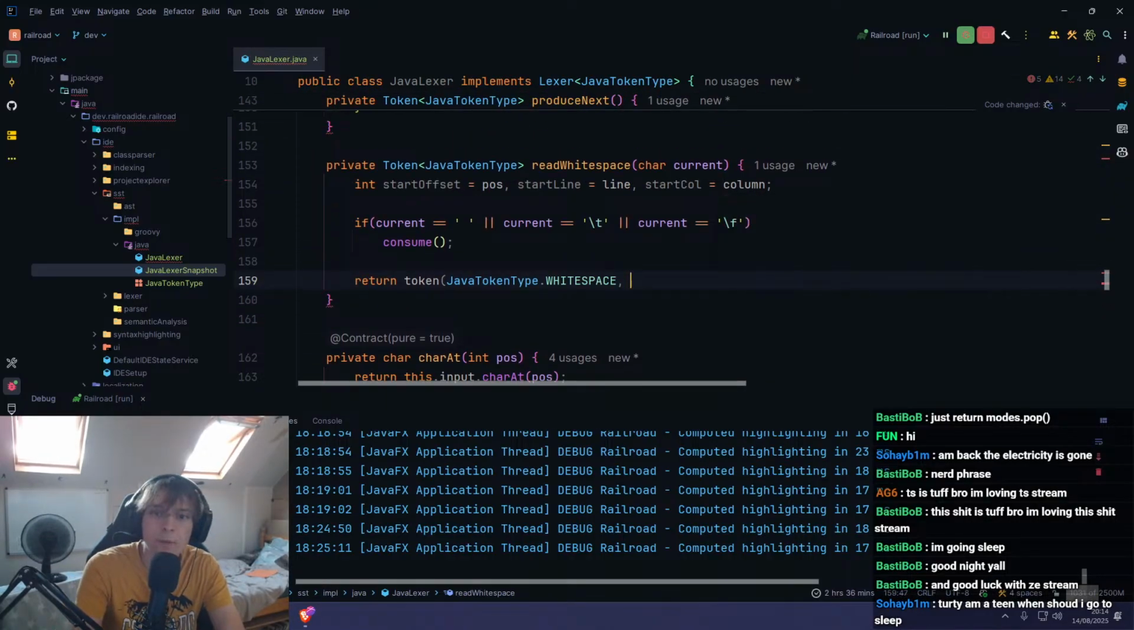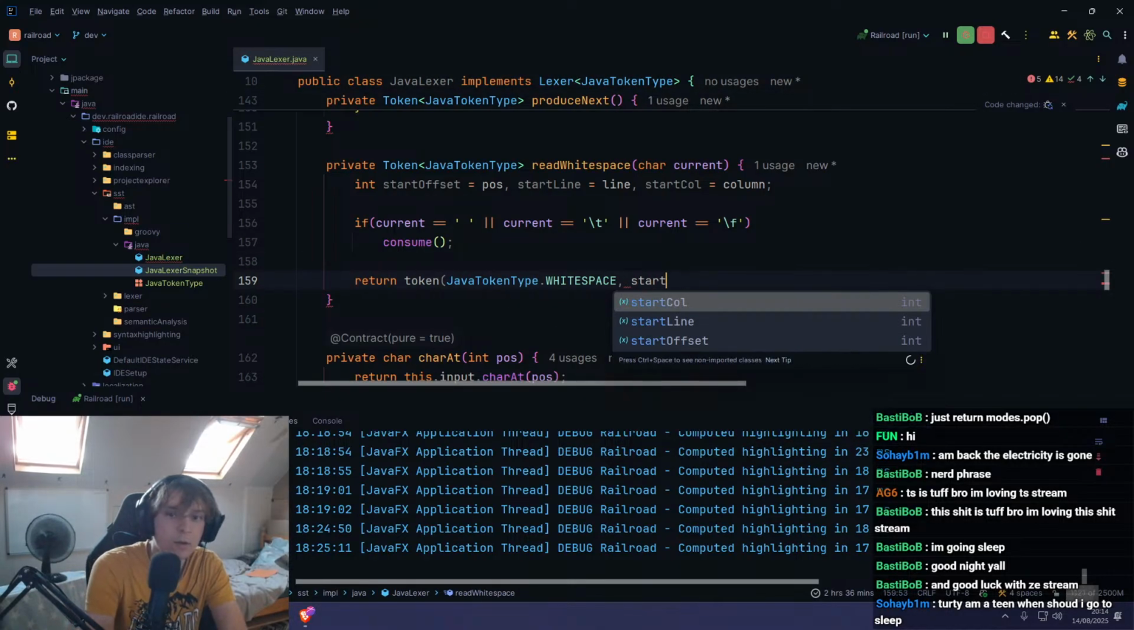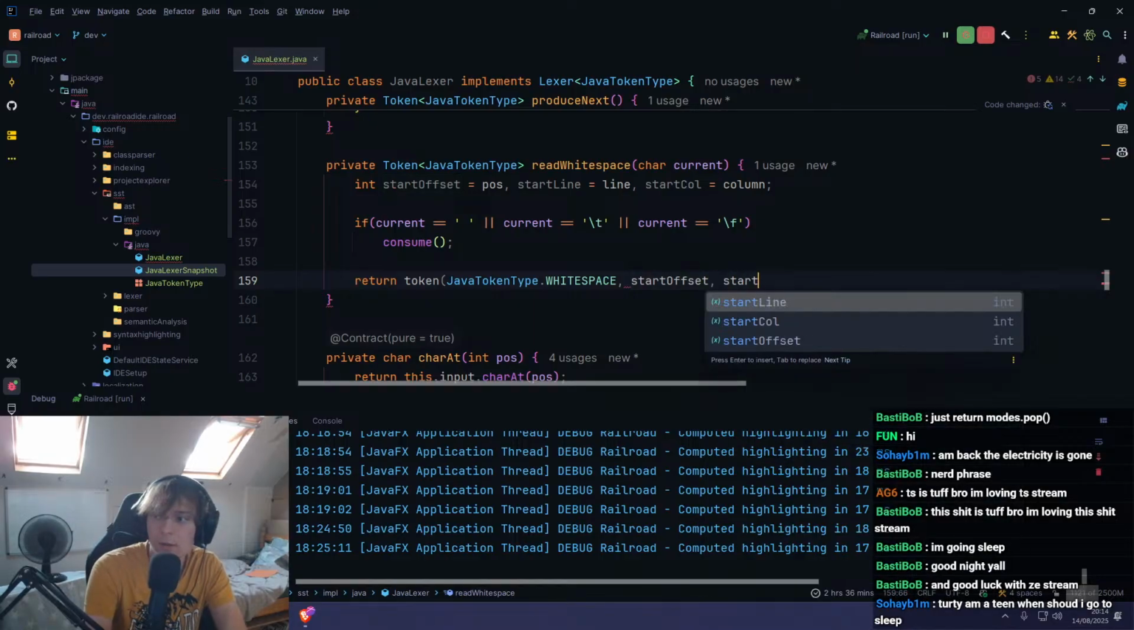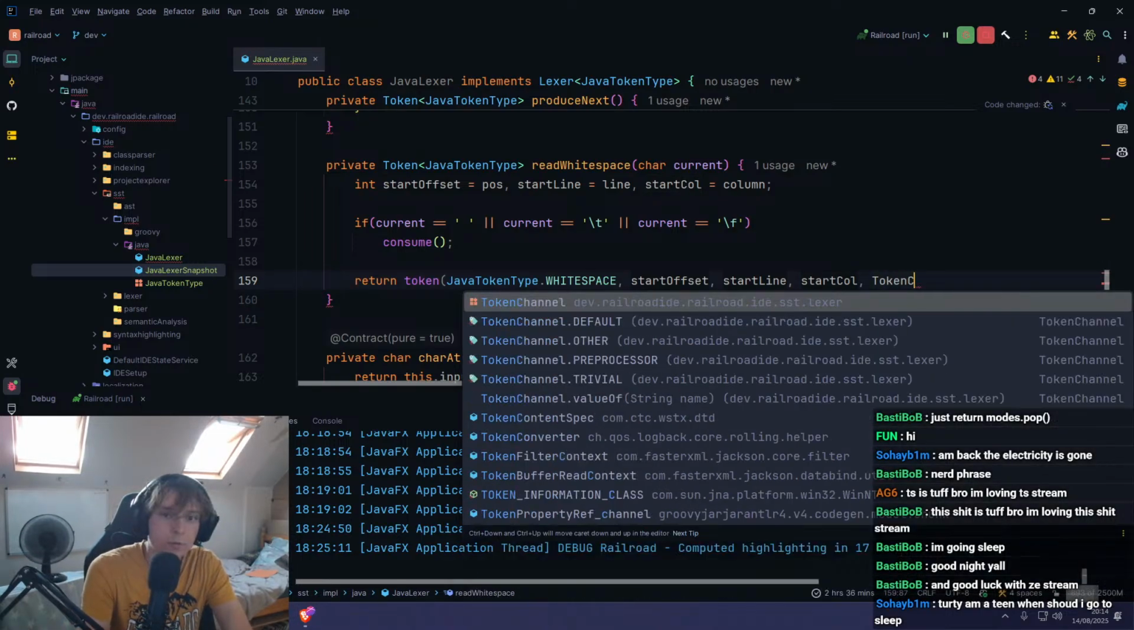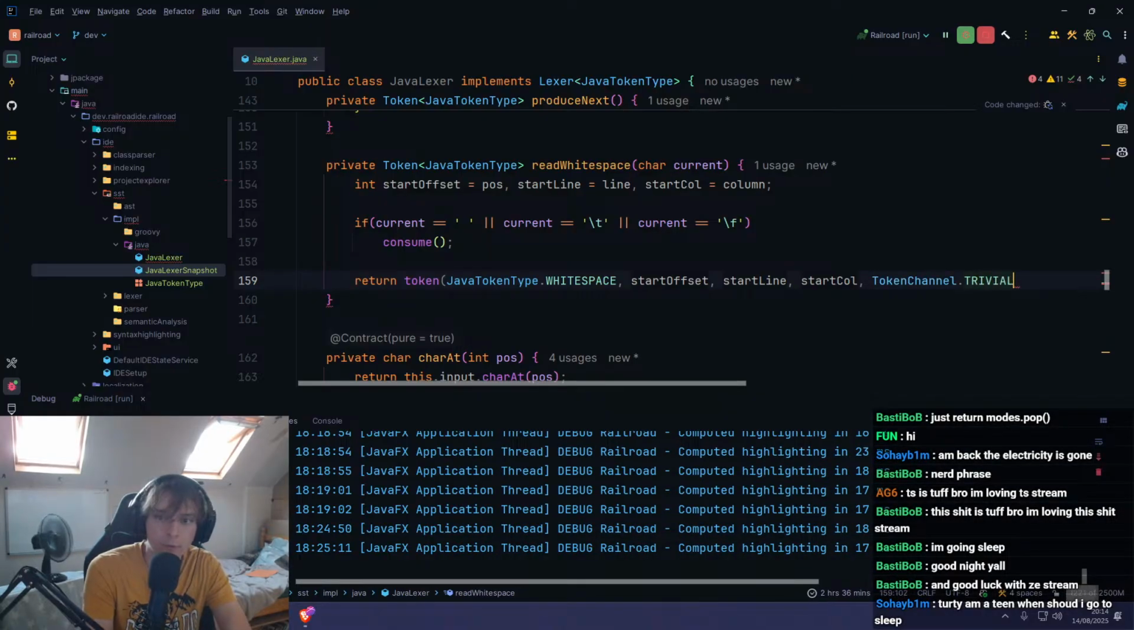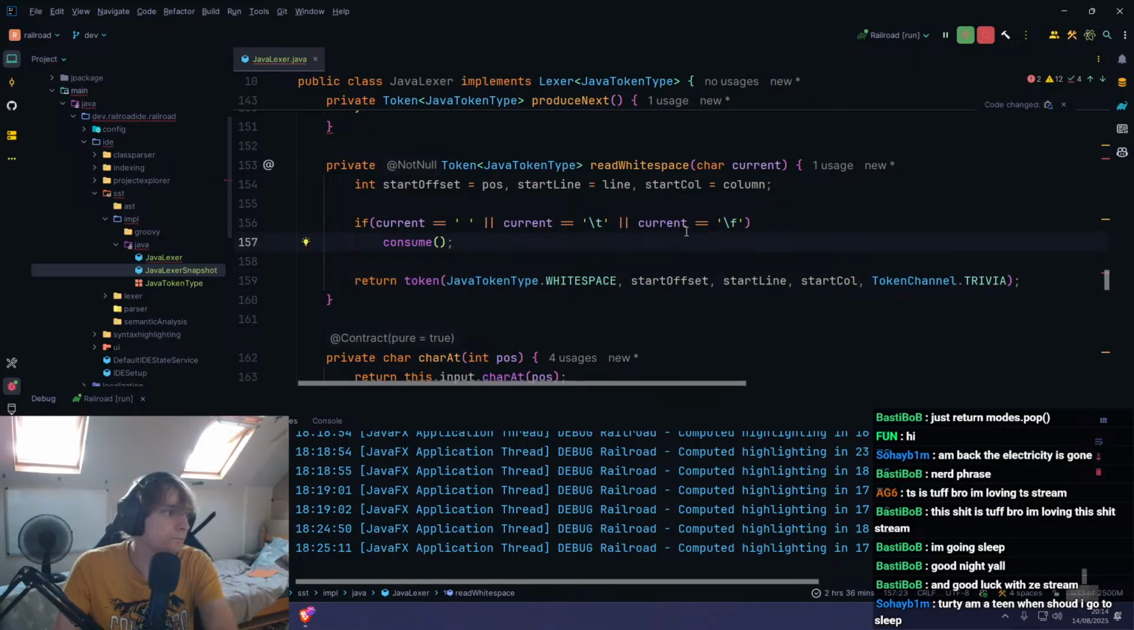So anyways, we have token, which first of all needs the start offset, the start line, so start offset, start line, start column, and then it takes in the channel, so token channel dot trivial, which I'm going to rename to trivia. Okay.